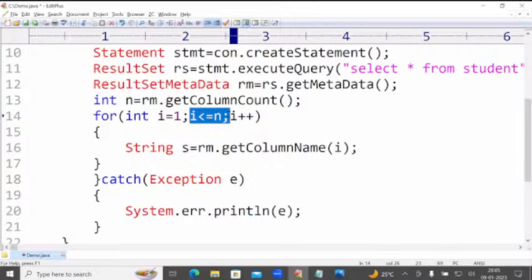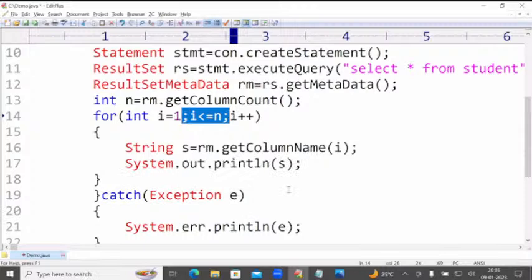Now after that, i becomes 2. 2 less than or equal to 3, true. Then again, name comes, name printed. i becomes 3. 3 less than or equal to 3, true. Marks comes, marks printed. After that, 4. 4 less than or equal to 3, false. It is stopped. So like this, column names are printed. You observe the column names printed. File, save.